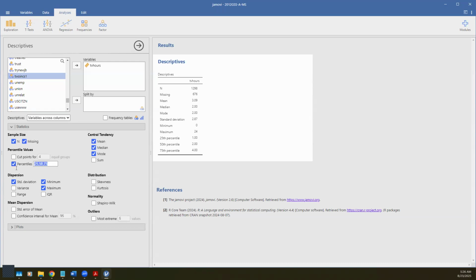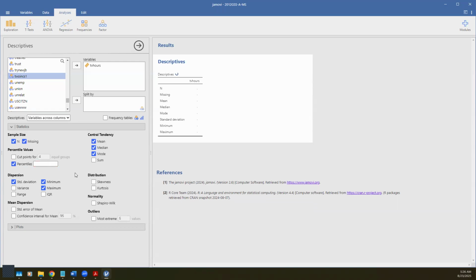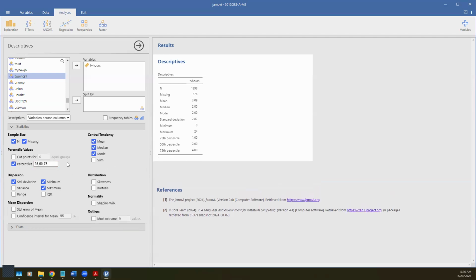Well, let's say, oops, I deleted it by accident. It disappeared. Okay, it's a good reminder. You can fix it by just putting 25, comma, 50, comma, 75. And if you wanted other ones for some reason, maybe you want to do 85th or 99 or something, you could do that too and add on to it. But it'll add on once you click outside of this little box. That's when it updates. All right. And that's all you need to get the descriptives.